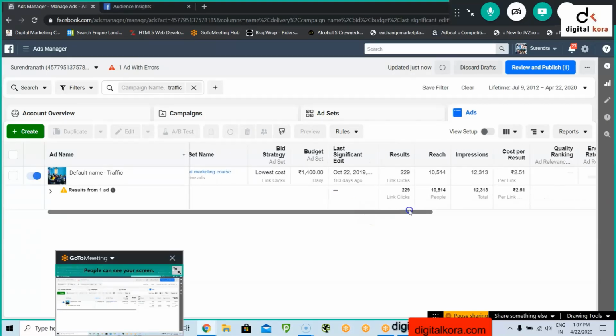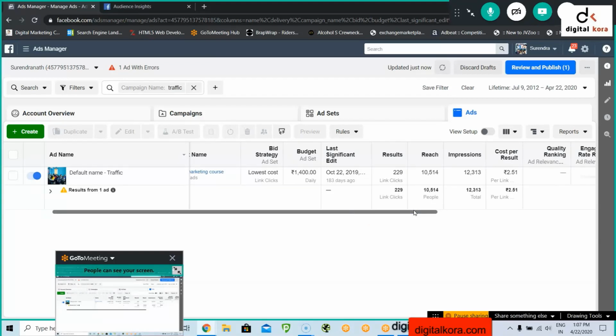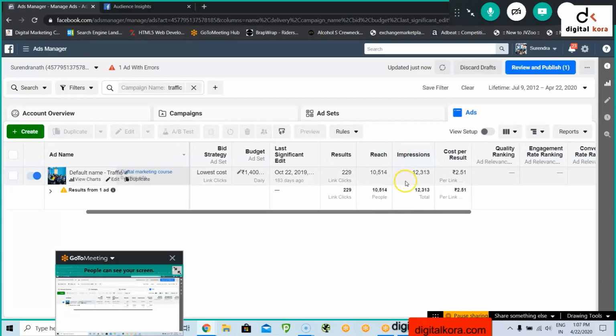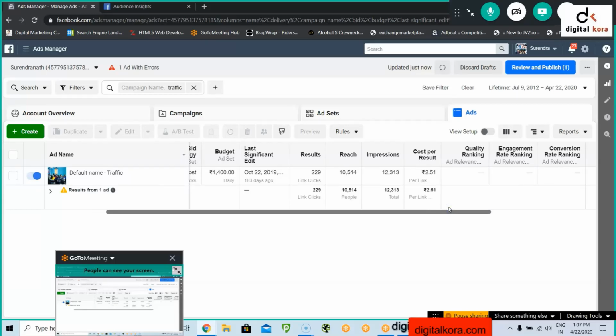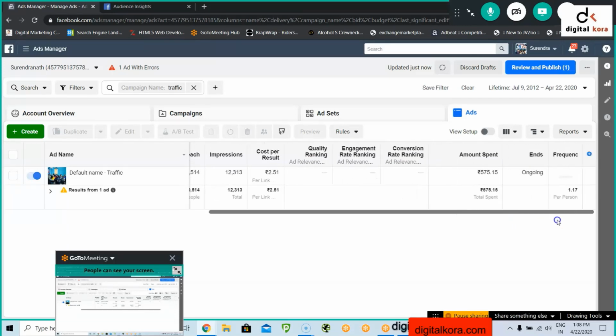Here, if you see, we have optimized the campaign for link clicks. Previously, we didn't have the landing page views option. That is the reason we initially optimized with link clicks, so results are link clicks. Reach means the number of people who saw the ad. Cost per result means total cost divided by total number of results, and here the results are link clicks. So reach, impressions, cost per result, amount spent, and frequency.